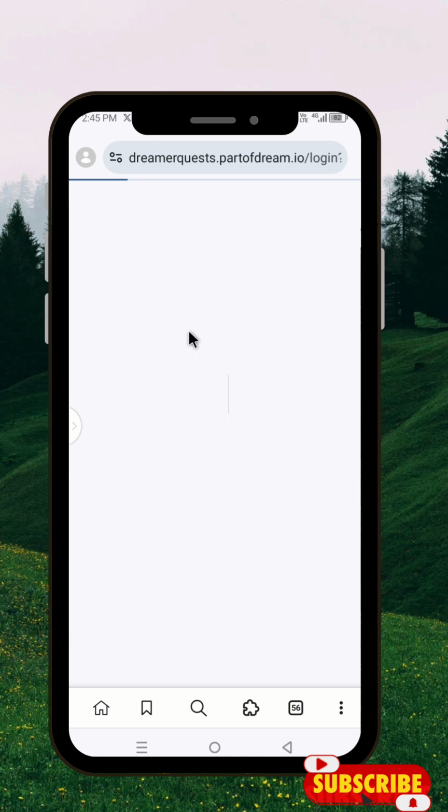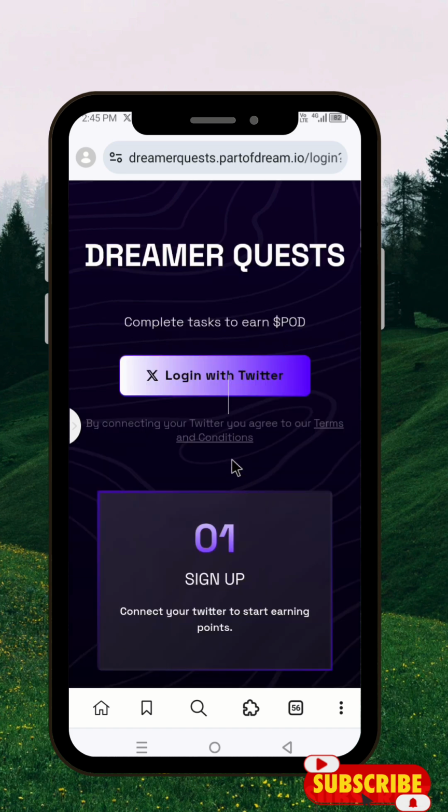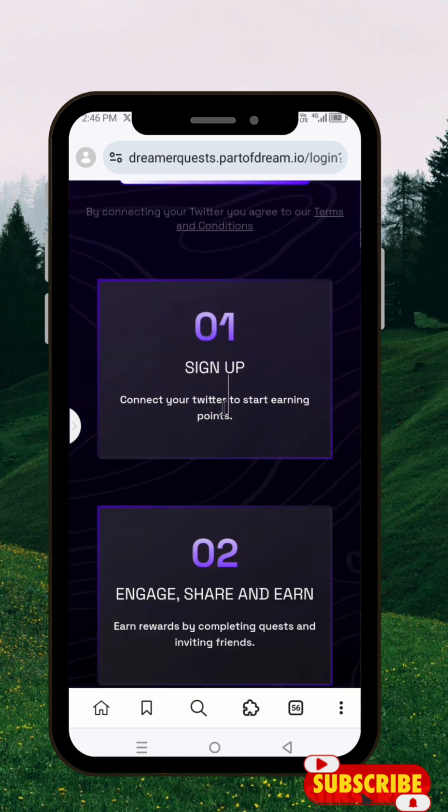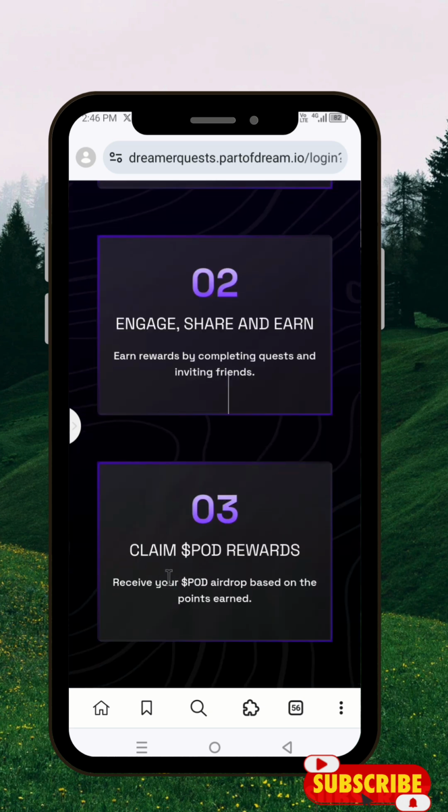So from here, we'll get started. We are waiting for it to load. Now, this is how it looks once you open the link. Dreamer quests, complete tasks to earn points. So if you log in with your Twitter, which is X, you can start earning with it. By connecting your Twitter, you'll be able to log in. Number one, sign up, connect your Twitter to start earning points. Number two, engage, share and earn. So you share while engaging. Number three, claim points reward. Here you're going to be claiming point rewards.